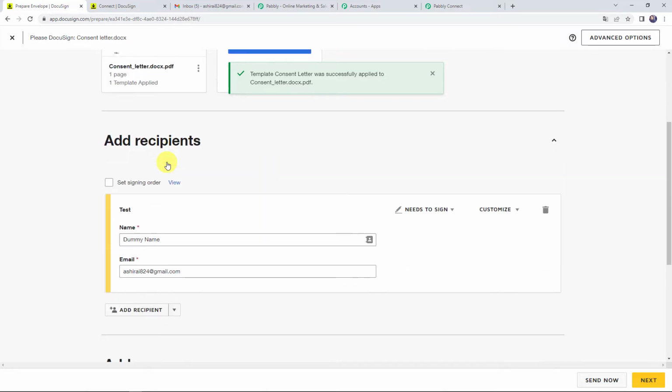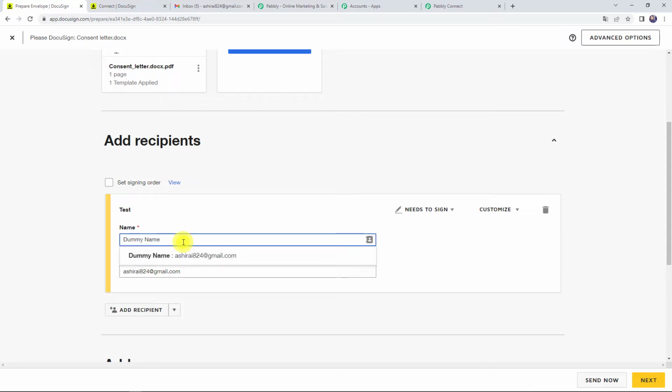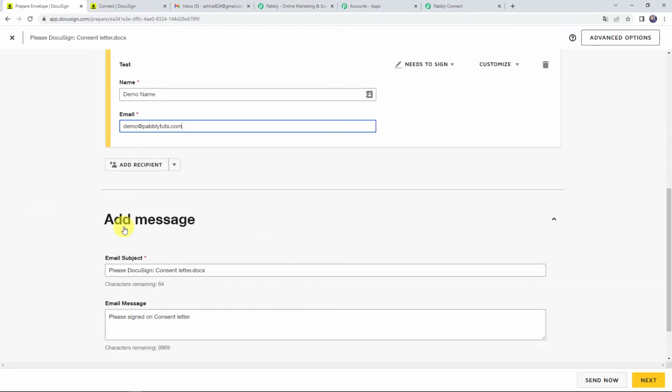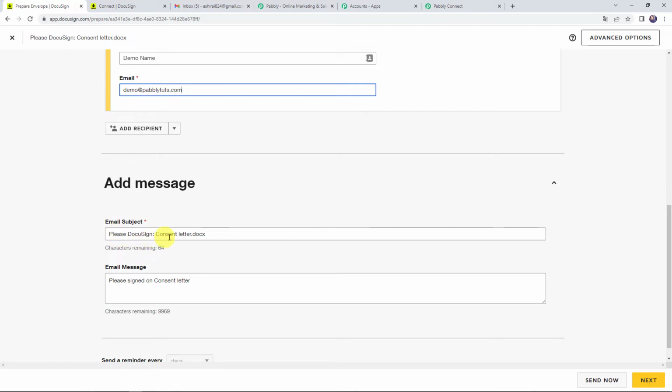Okay, now let's scroll down. Here we have to select the recipients, add recipient. So I want this particular document to be sent to demo name, and the email ID would be demo@pabblytudes.com. Okay, we have added the recipient over here, and now the email subject would be please DocuSign consent letter.docx, and this will be the message. If you want to change it, you can just specify it as per your requirement. And now let's click on send now.